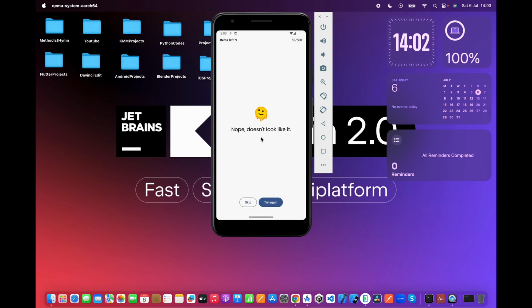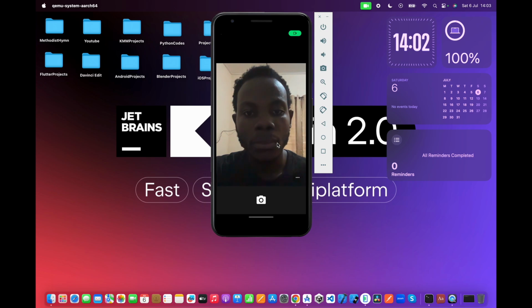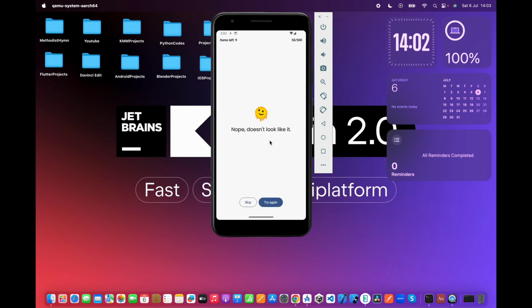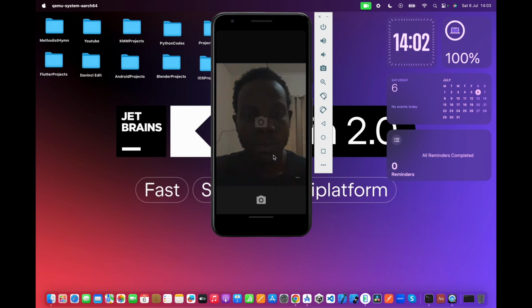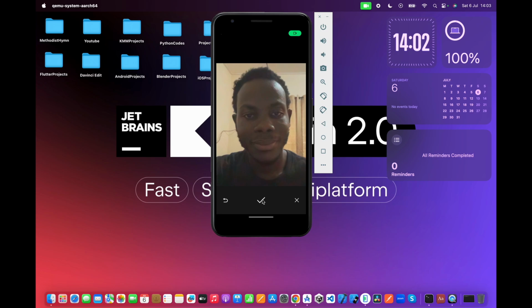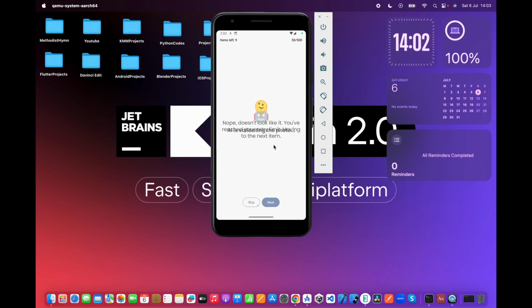Okay, oh nope, doesn't look like it. Let's try again, still wrong. Last one. Oh, yeah, wrong. And we've reached our retry limit, so it will move to the next one and skip this item. Okay, the next one is pillow.